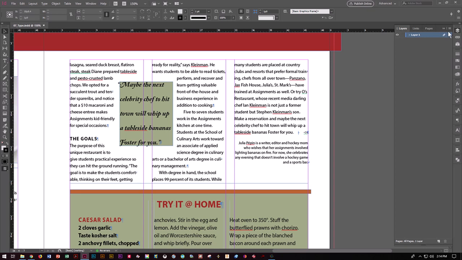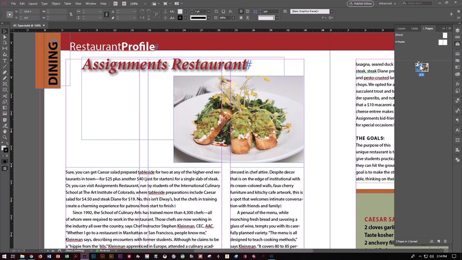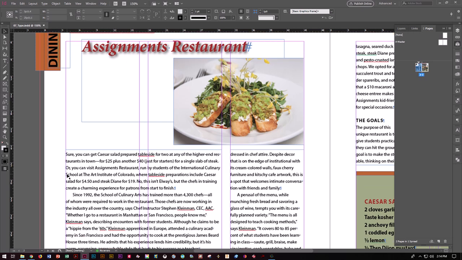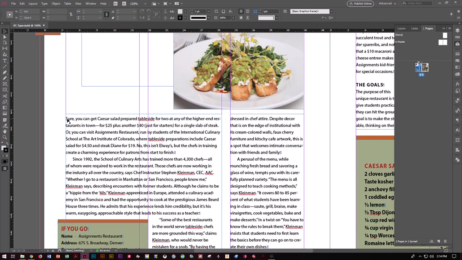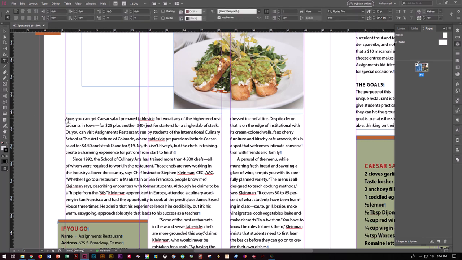I'm going to go back, look at my pages, and I can double click and click real quick back to my first page. So I want to go ahead and make this S a drop cap. So we're going to grab the Type tool, Text tool, and highlight just the S.